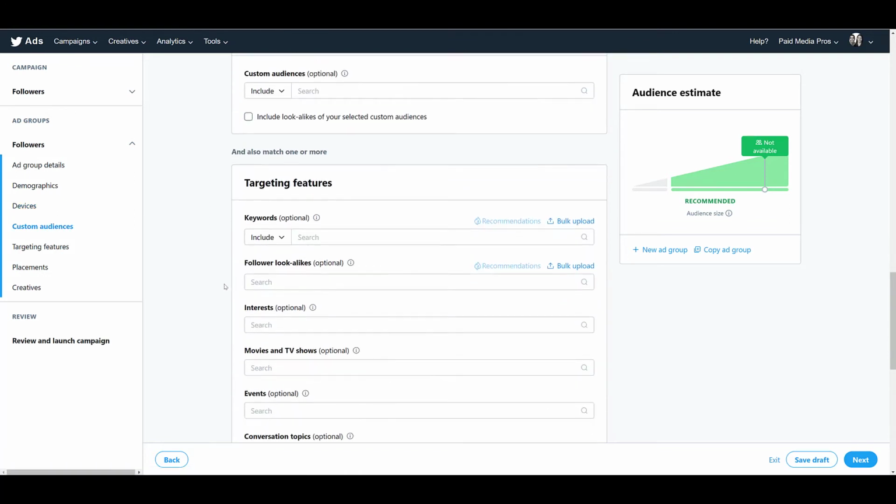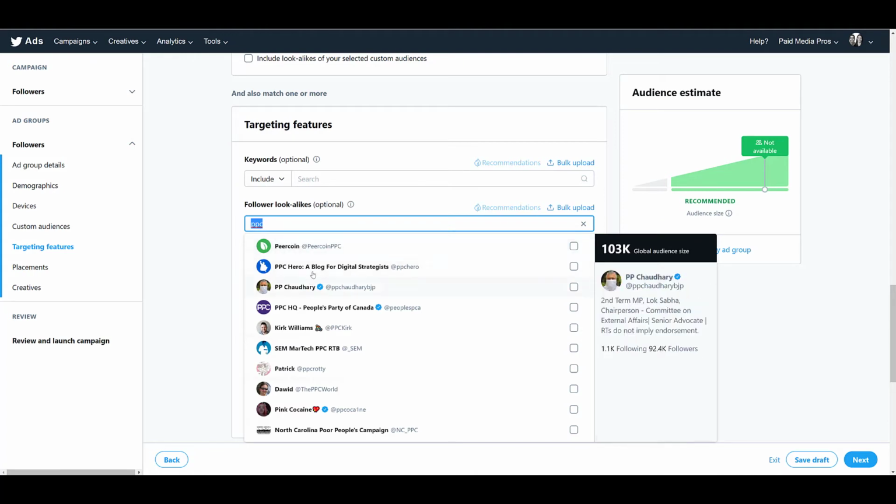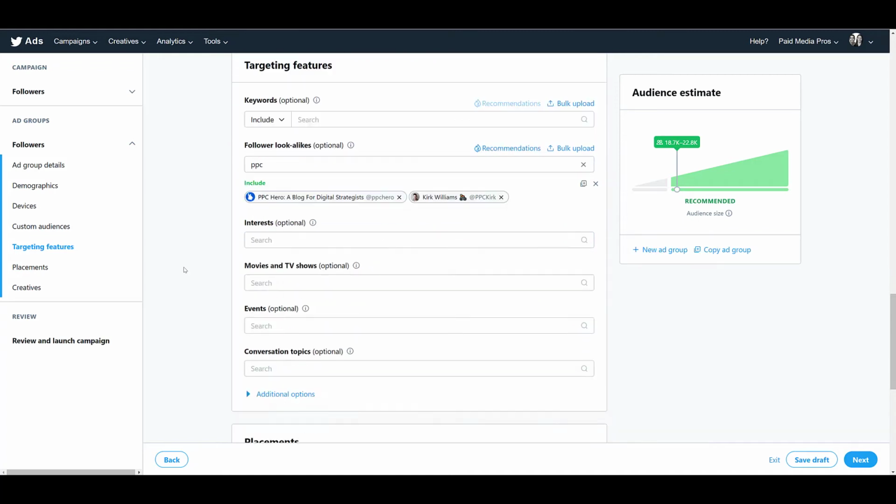Moving on to the other targeting features, you can target by specific keywords, follower lookalikes, and that is not targeting an account's followers. It's targeting users who perform similar behaviors as that account's followers. We see specific interests, movies and TV shows, events, conversation topics. There's a ton in each of these sections, so again, check out that video I shared before to get a full understanding of what some of the options are. For now, I'm just going to add a few follower lookalikes just so I have some deeper targeting options within this ad group. I'm going to target the accounts I know, PPC Hero and PPC Kirk. Good enough for me, so I'm going to move on.